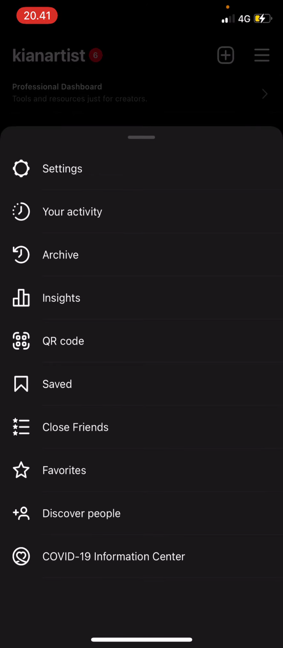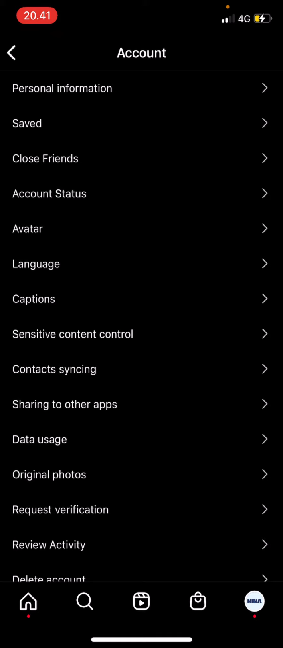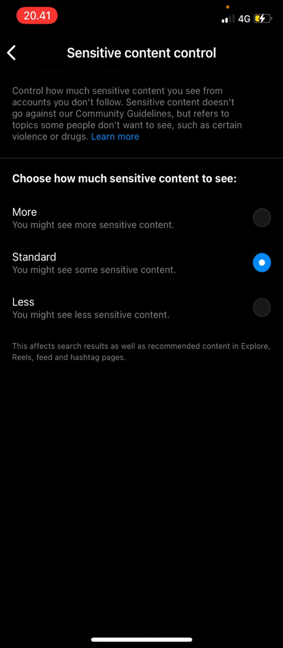Then you are going to select settings, go to account, and as you can see, there is a sensitive content control. So select that. And this will control how much sensitive content you see from accounts you don't follow. Sensitive content doesn't go against our community guidelines, but refers to topics some people don't want to see.